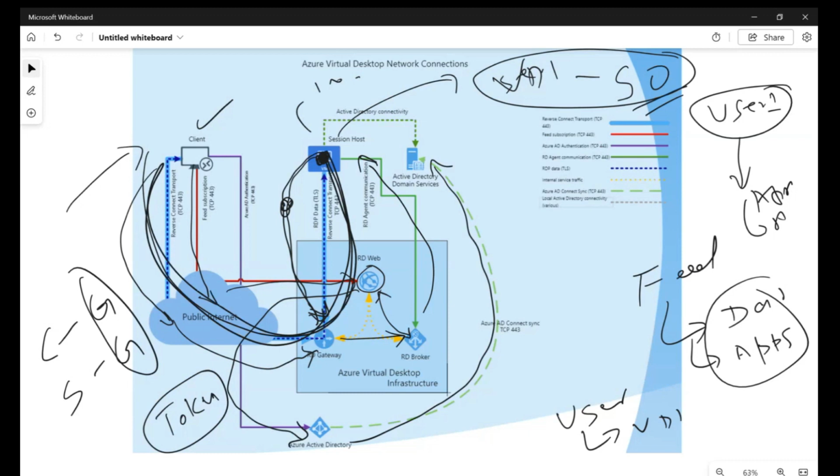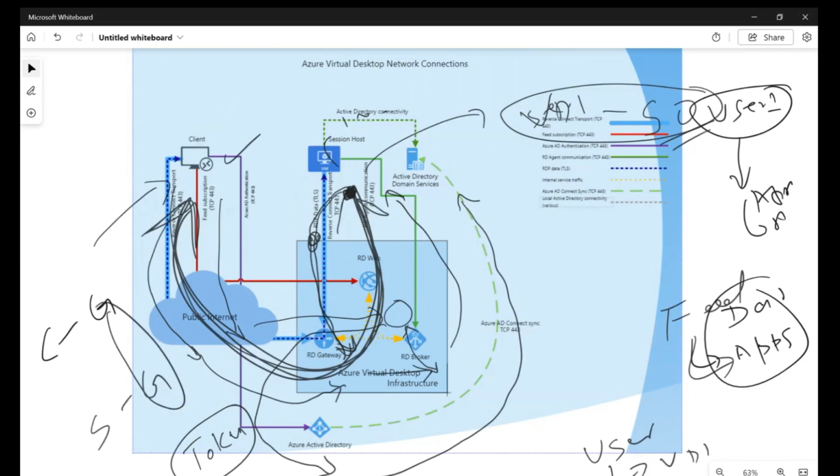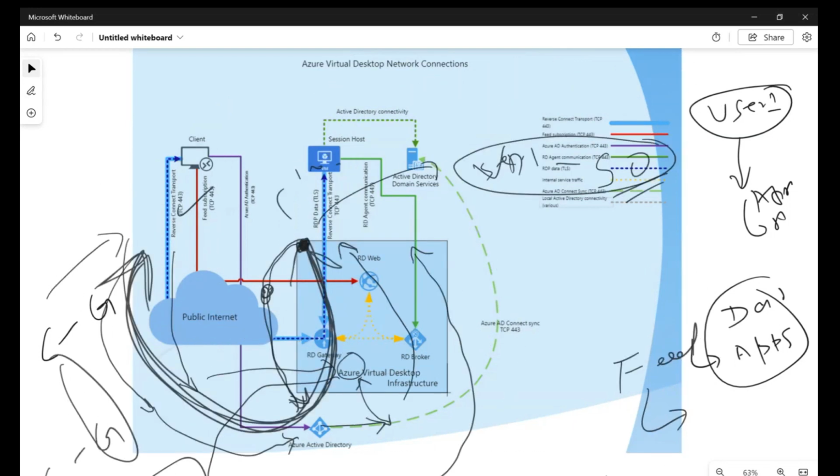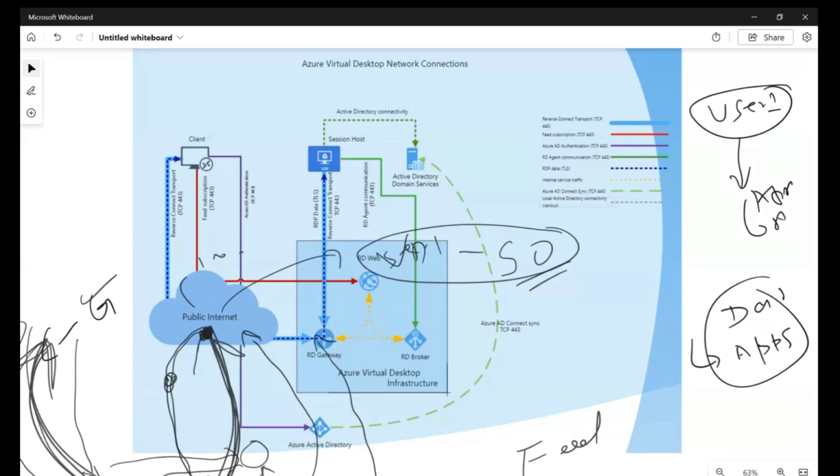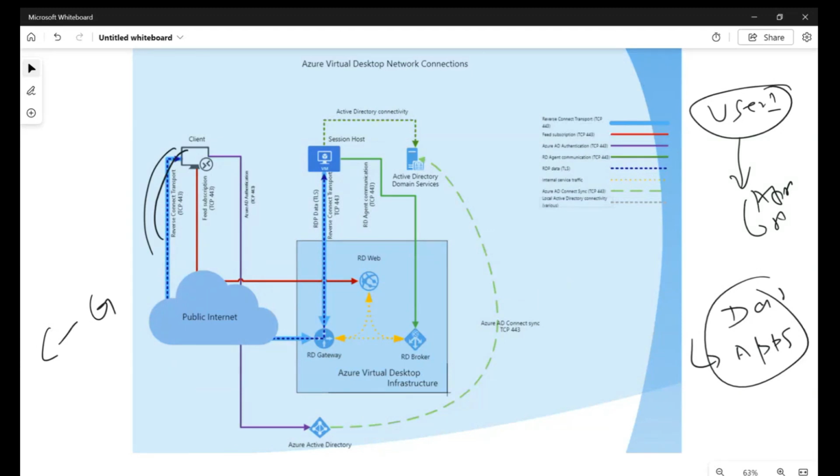This is completely outbound connections. As you can see, there is no inbound involved. So as you can see the arrow over here, right? See, this is the inbound connection over here. So this is how it works. I hope you guys are clear with the architecture flow, how it is working.